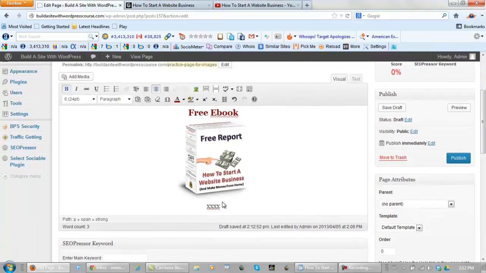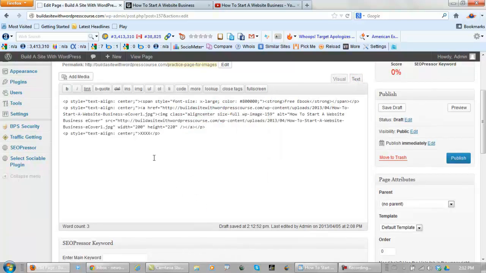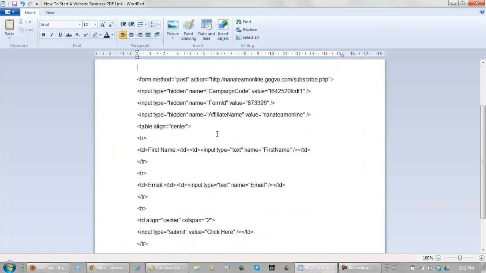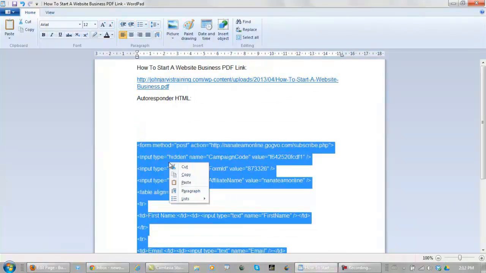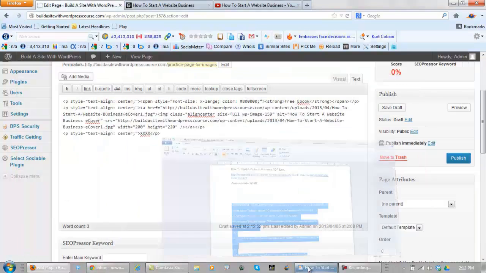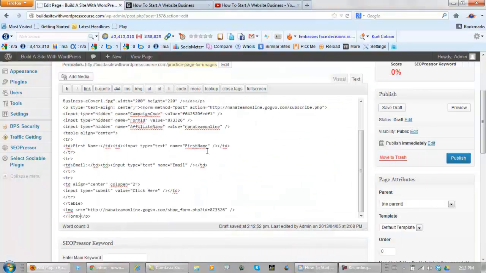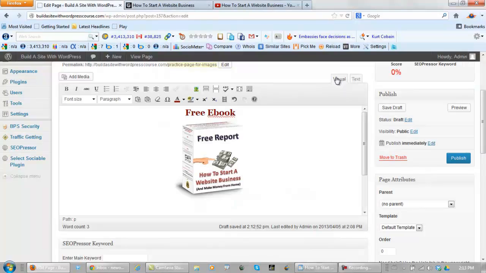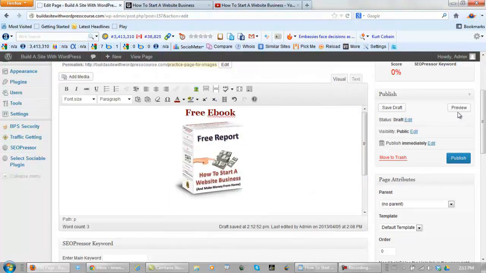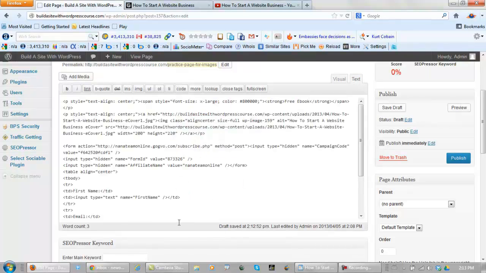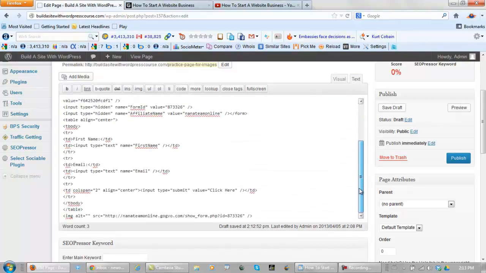Now right here is where you want your autoresponder code to go. So we go to text, where the X's are. And let's go pick up our autoresponder code. And this is the one I'm using from Pure Leverage, by the way. Copy it. Paste it here. Let's go back to Visual. Okay, now let's go to text again. Let's copy all of this.